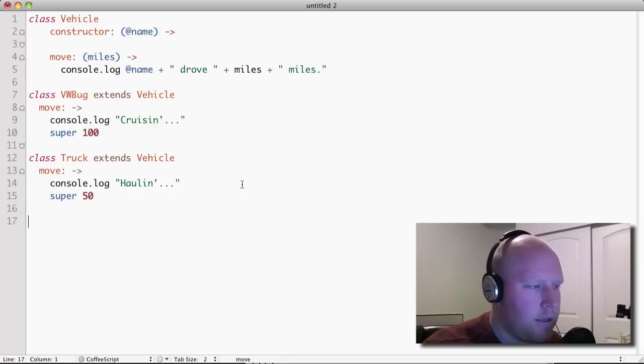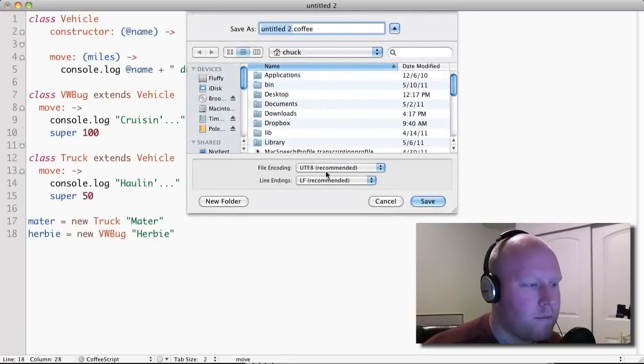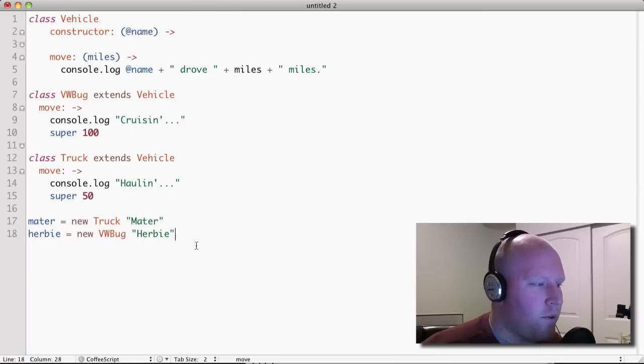So let's go ahead and say mater equals new truck, mater. And for our VW bug, we'll call it Herbie. New VW bug, Herbie. And you can see that that's just calling the constructors. Sorry, it's an old habit, and every time I change something in the file, I want to save it.